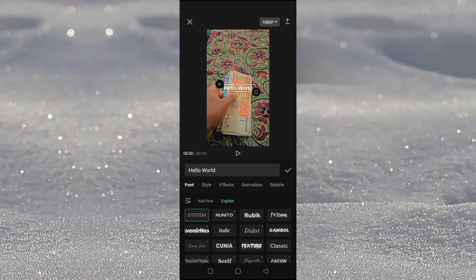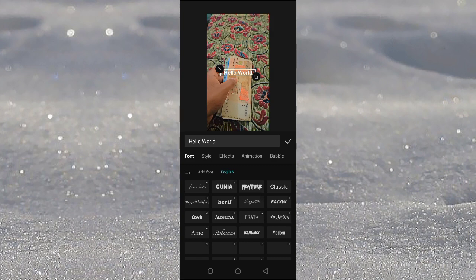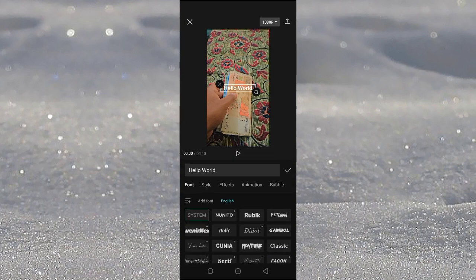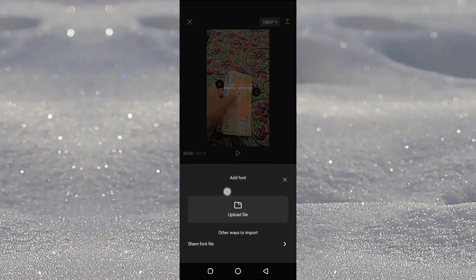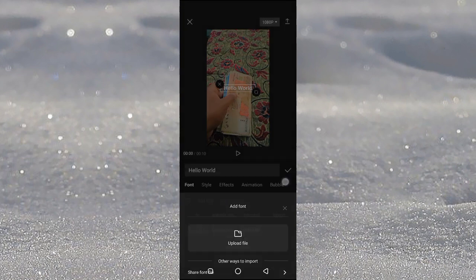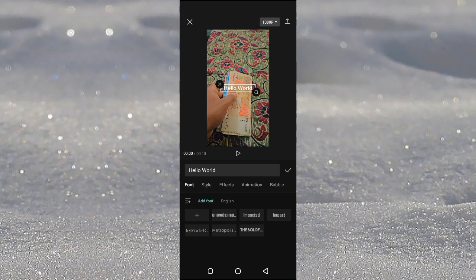Okay, so you can basically, like, these are the predefined fonts in CapCut, and if you want you can actually import a custom font as well. So for this you will tap on this add font option, and here you will tap on this plus icon here, and now here you can upload the TTF or OTF file in CapCut, and that specific font will be imported in CapCut.